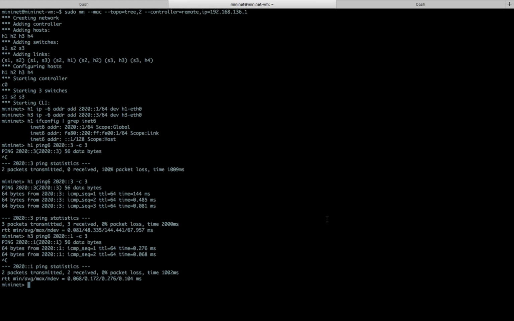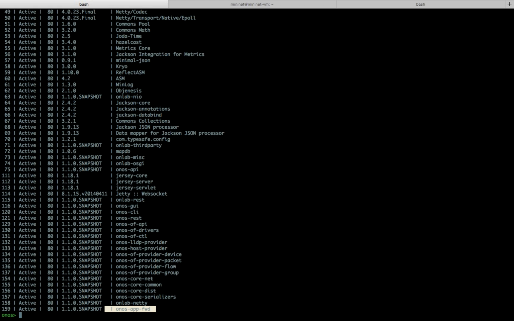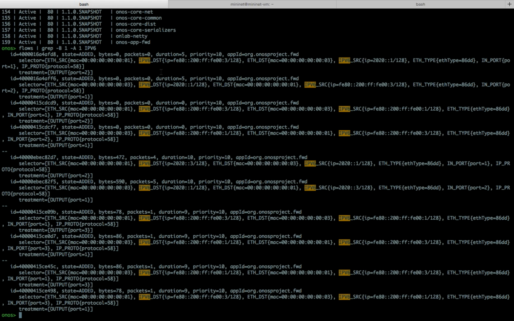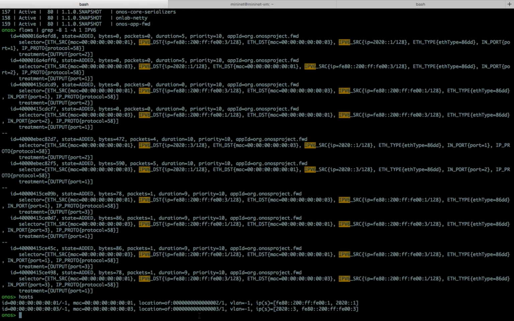I will do it for the reverse side, to ping H1 from H3. It also works. Now I'm going to show the flow entries here for the ICMPv6 packets. You can see there are a lot of packets here, and I'm also going to show that the host location provider has correctly tracked these two IPv6 hosts. This is all of my demo today, and I'm going to return the screen to Pavlin.